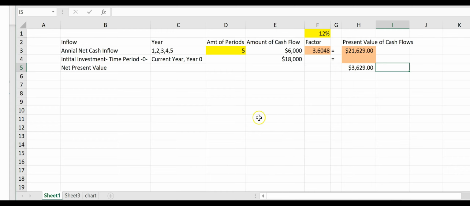Now, how can Excel help us do this faster so that we can be more flexible and be able to compare different investments quickly? So our goal is to be able to enter in cell F1 the rate of return, in this case 12%, and then in D3 we're going to put in the number of periods, which is 5, and the factor is going to pop up for us automatically.